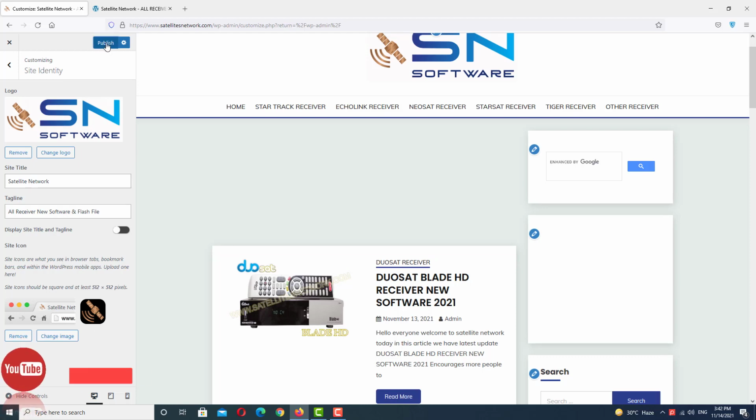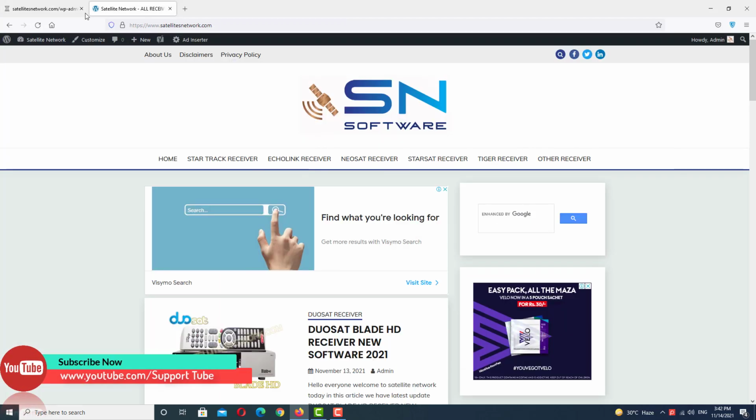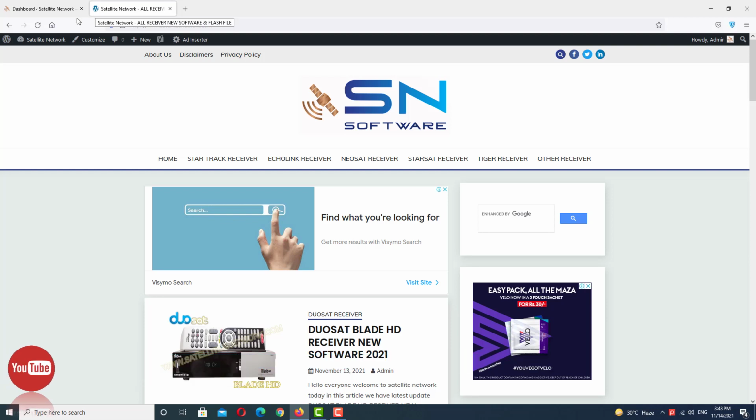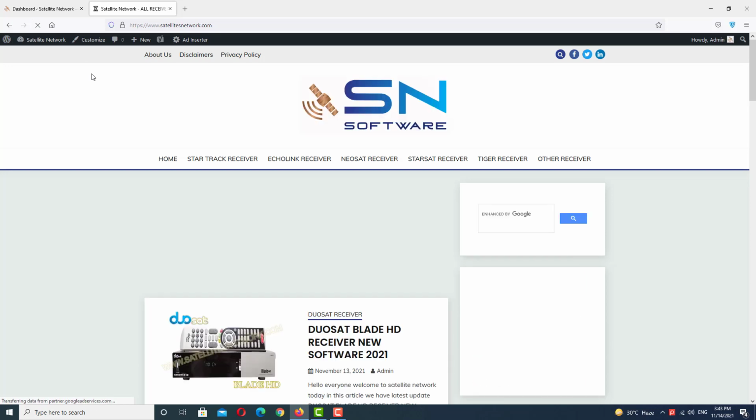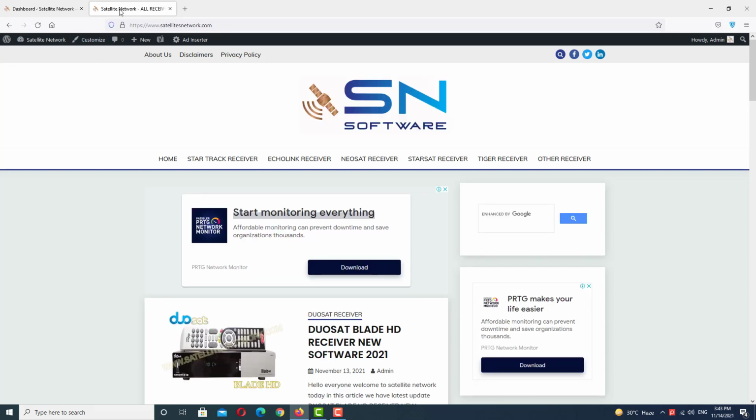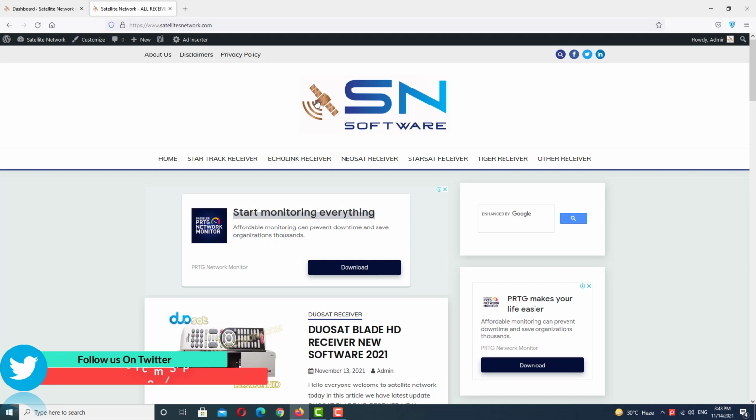And now go to publish, go back and check, and this is my website, and we have the old favicon, the original logo of WordPress. So I want to refresh my site. Just click to refresh, and after refresh, as you can see, we have the original logo of my website. So this is the way how to set up a favicon in WordPress sites.